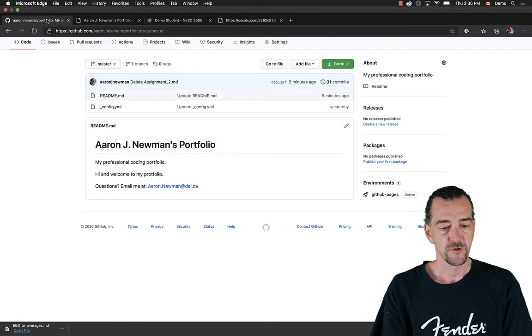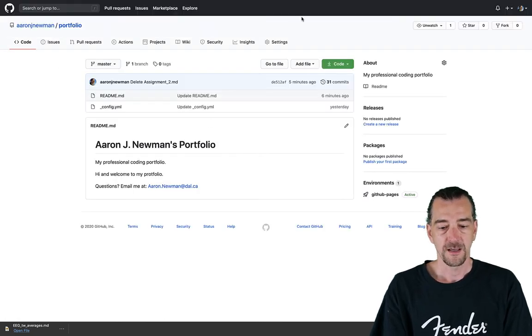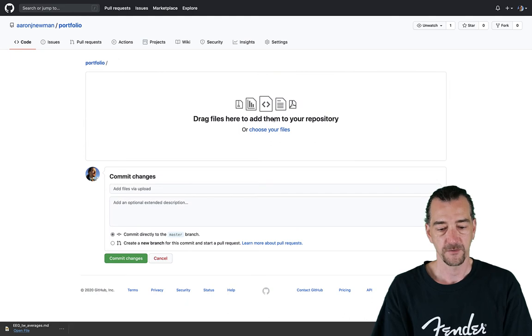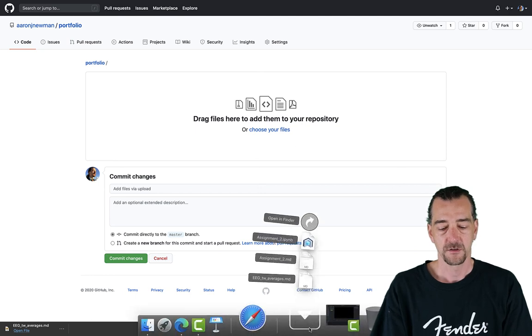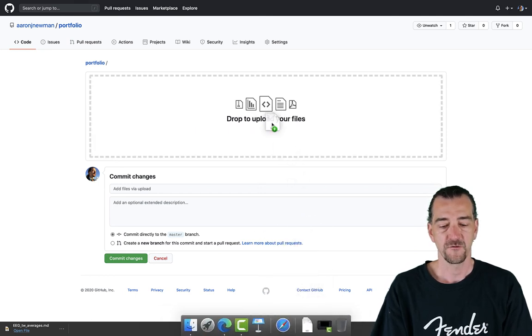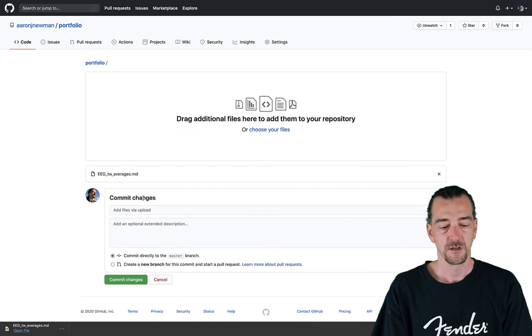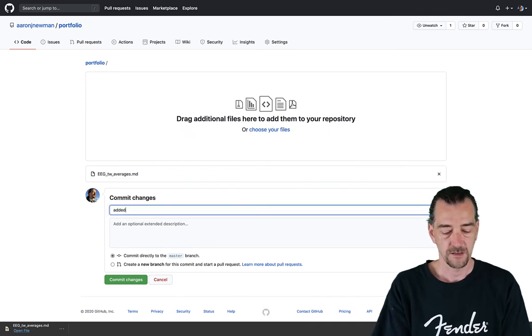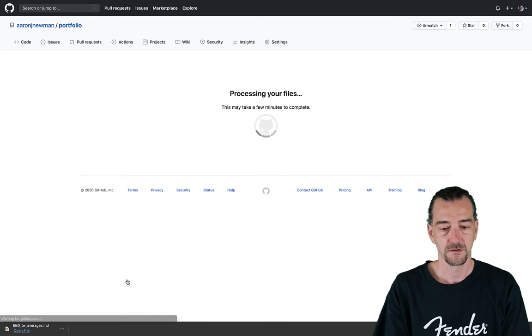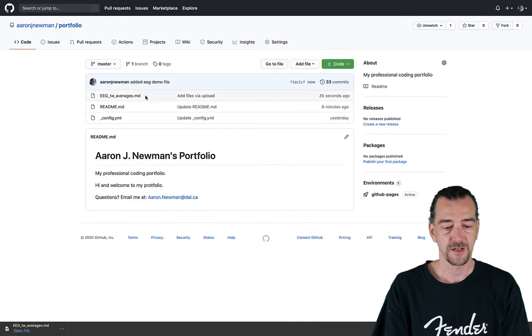So now I'm going to jump over to my GitHub portfolio. And here I can add a file just by clicking on the Add File button. And it gives me the option to upload files. Awesome. So now we're going to grab that file from the downloads folder and drag and drop it into GitHub. So here we go, markdown file, drag and drop. And it's a commit, so added eg demo file. Commit changes. And now you can see that's in my list.